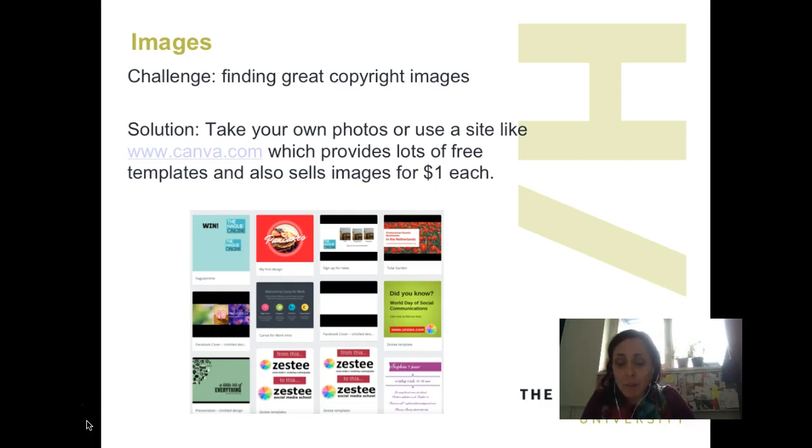In the few years I've been working in digital marketing, and in the few years I've been teaching this course, this is getting easier and easier. I used to just take all my own photos, but now there's some great solutions like canva.com, and there's a few other websites I'll share on Blackboard with free images that you're able to use, which are Creative Commons 0, meaning they're free to use. There's also ones that are sold for $1 each.